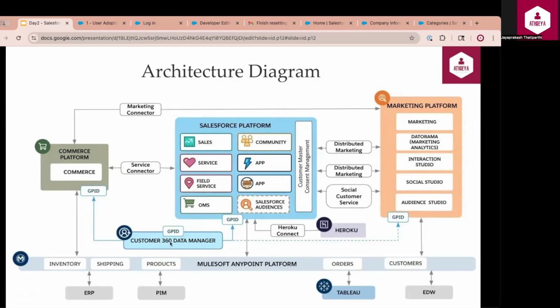It is connected to Customer 360 Data Manager through GPID, Global Party ID, for unified identity resolution. It is also integrated with backend systems like ERP and PIM for inventory, product, and shipping data via the MuleSoft Anypoint platform. The Salesforce platform, which is in the center, includes Sales Cloud, Service Cloud, Field Service, Community Cloud, OMS, Salesforce Audience, and other Salesforce products.